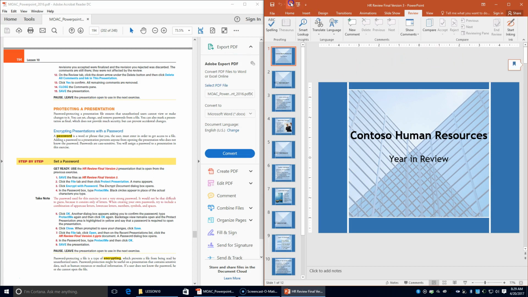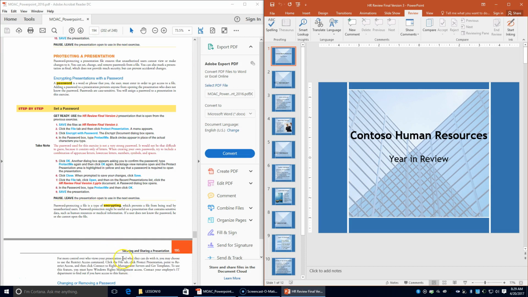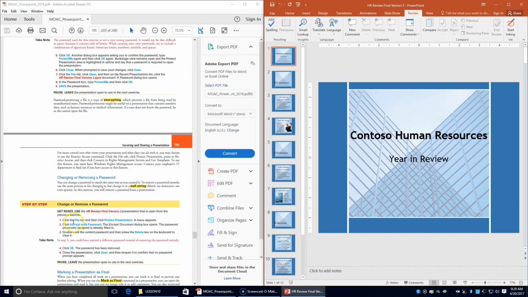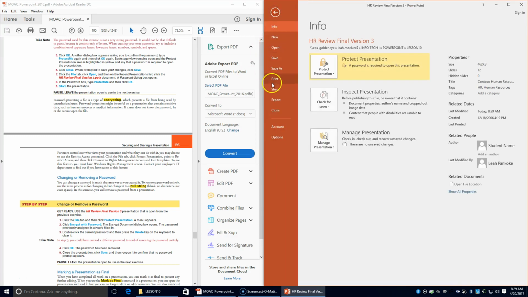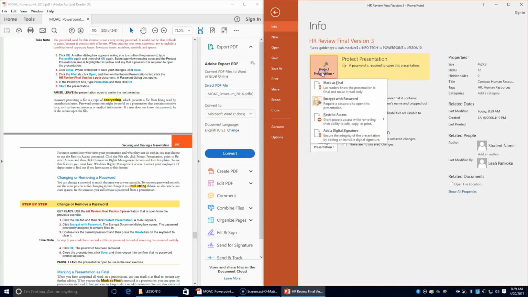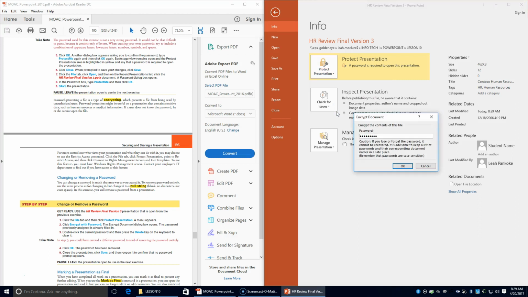Alright, we're going to save our presentation. And then we're going to continue on here. Let's see, so Final Version 3, we're going to click the File tab. And we're going to click the Protect Presentation menu. And where it says Encrypt with Password, we're going to click on that.